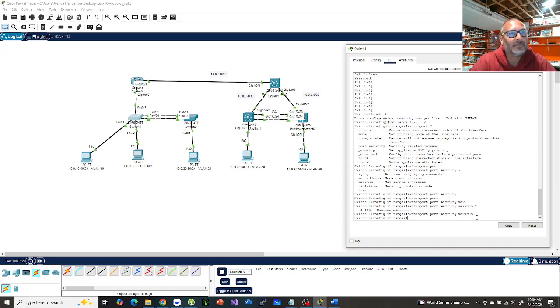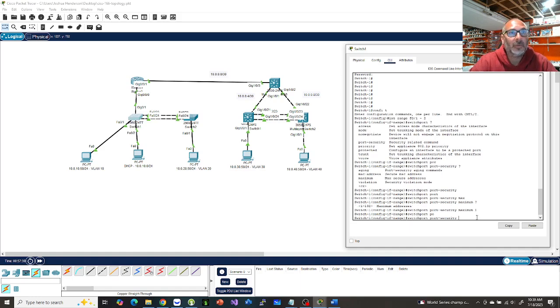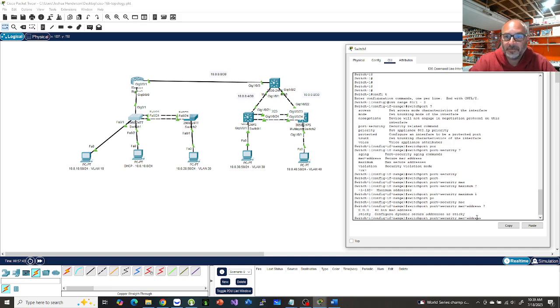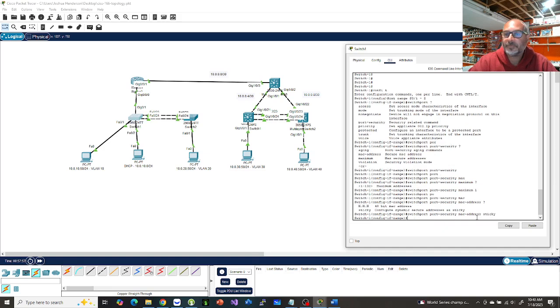We're going to go up. We are going to go then switchport port-security, and we're going to do mac-address this time. We're going to see what's underneath there. So we do sticky, which means when it learns it, it's going to add it to the configuration. Or we could just assign it a MAC address. So we're going to do sticky. So we got that part done.